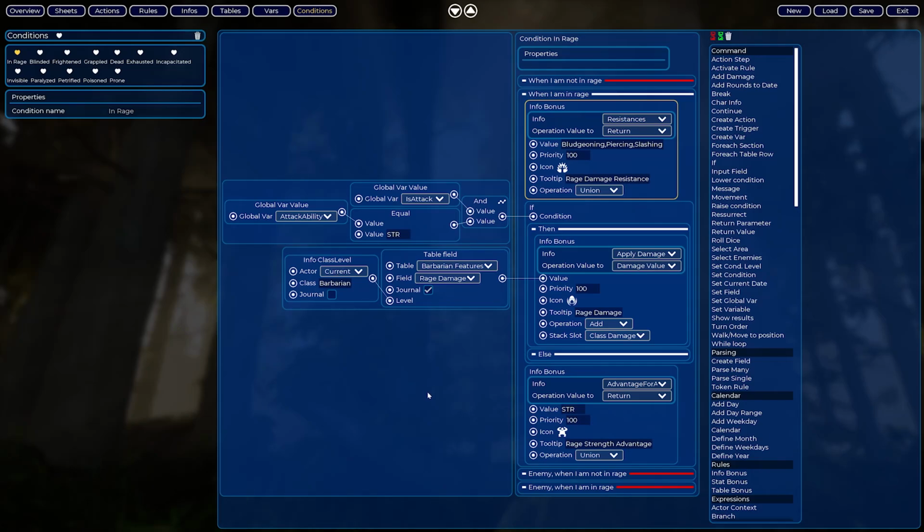Let's review the conditions that I already made. This one is Barbarian Rage, and conditions have 4 areas. When I am not in condition, in rage in this case, and when I am in rage, the actor is the person, the character who is in rage, and here we have the enemy. When I am not in rage, you can do something for the enemy character when this first character is not in rage.